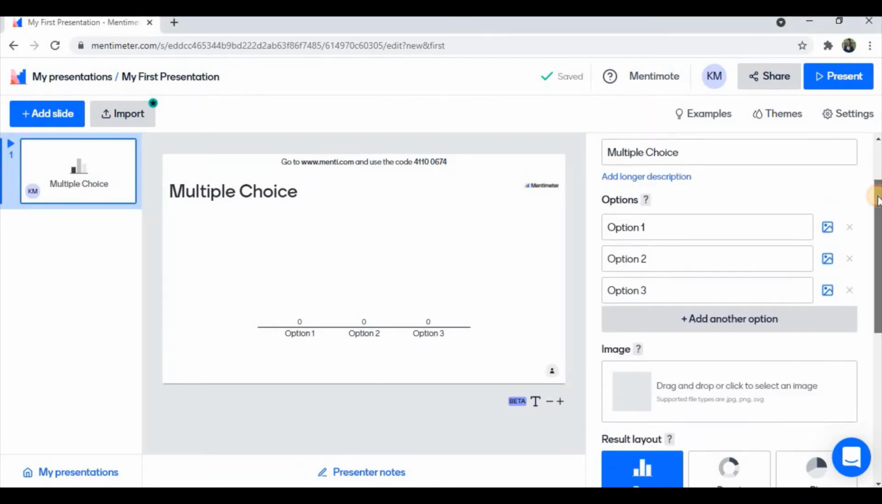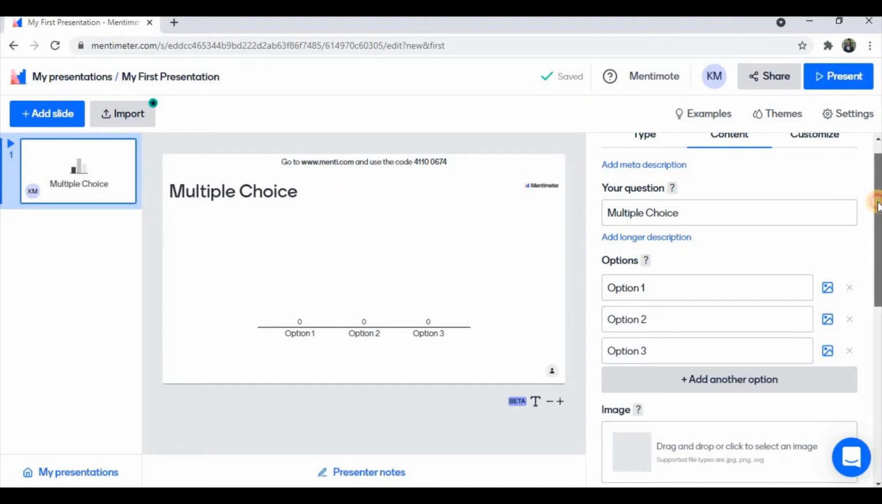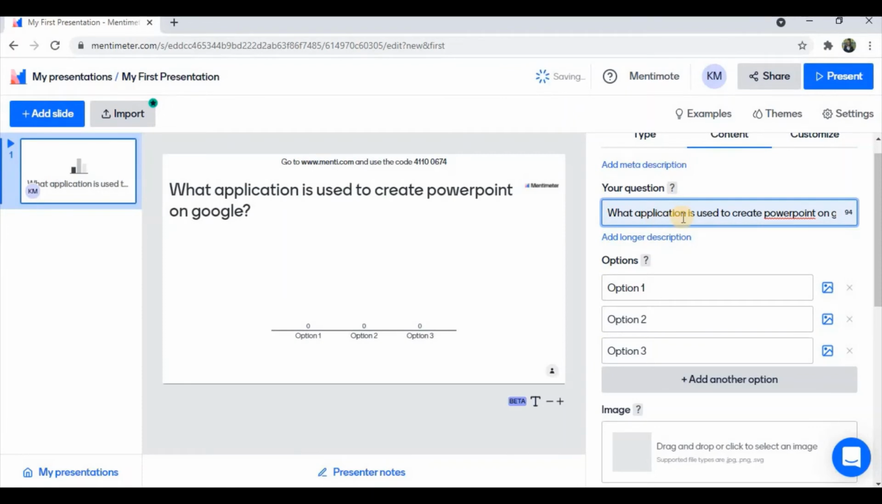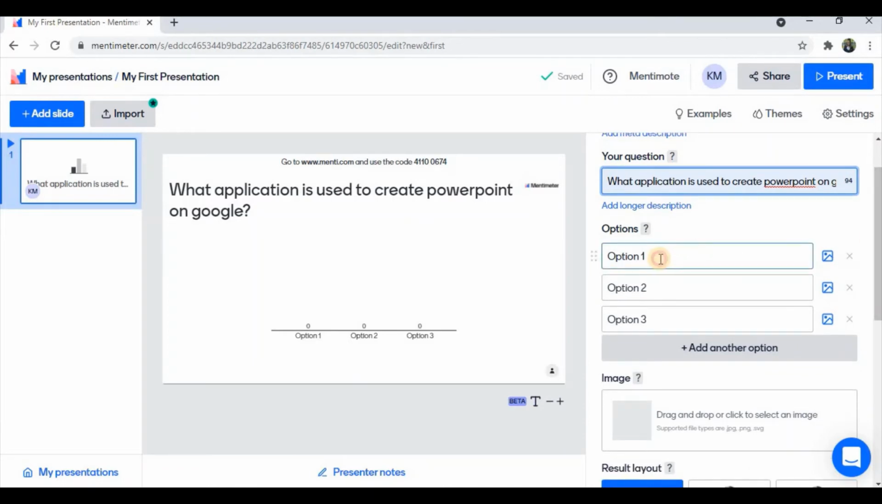So I am returning to the top, and for this I'm going to be including a question. I was playing around with some questions before, so what I'm going to do is select one from that list. So the question asks, what application is used to create PowerPoint on Google? And I'm going to be listing 3 options to be possible answers. So we could include sheets, we could include slides, and we could also include docs.